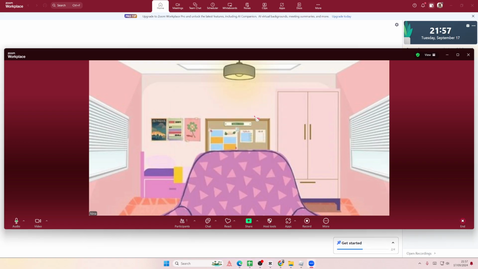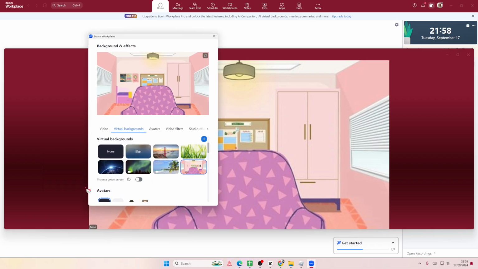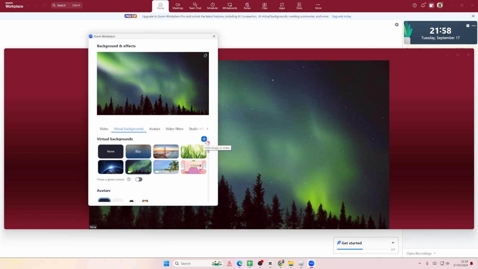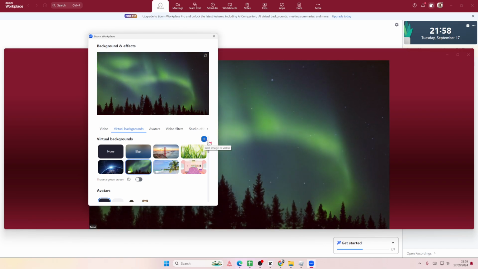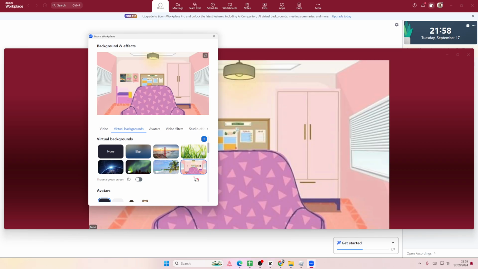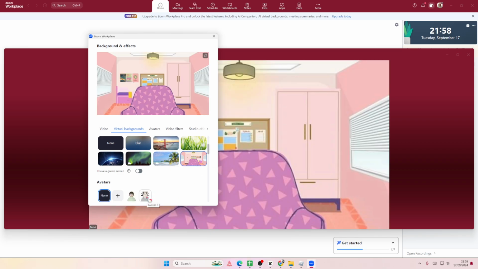In this video, I'll be showing you guys how you can remove the background of your videos in any device on Zoom Workplace. Go to video, go to the adjust background and effects, and here's where you can change the background of your videos. You can also add more images or videos from your file here, but I just had this one placed there, and you can even add in an avatar to replace yourself.